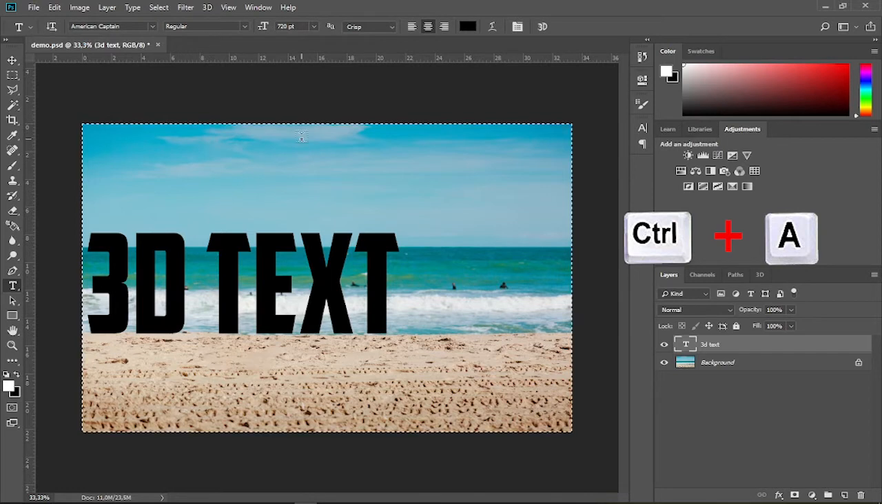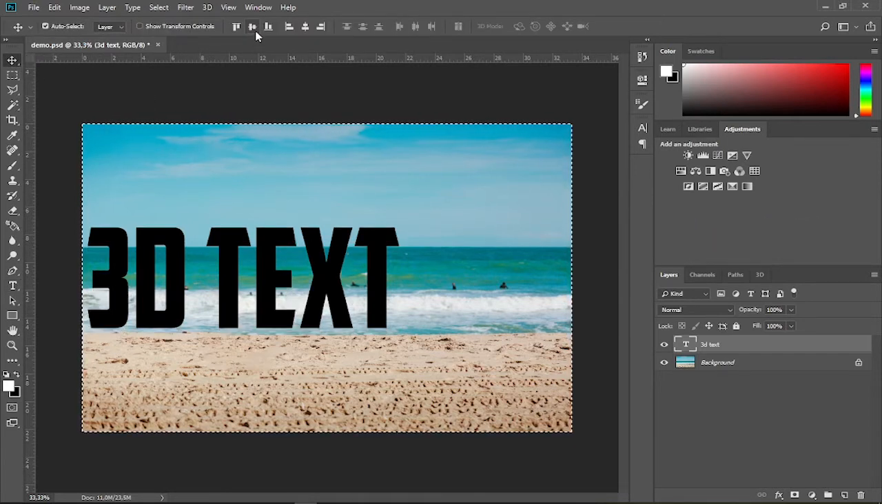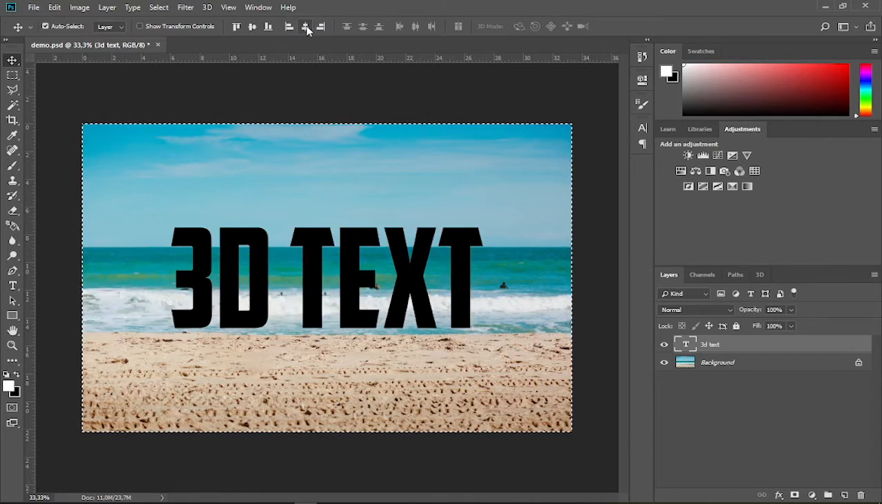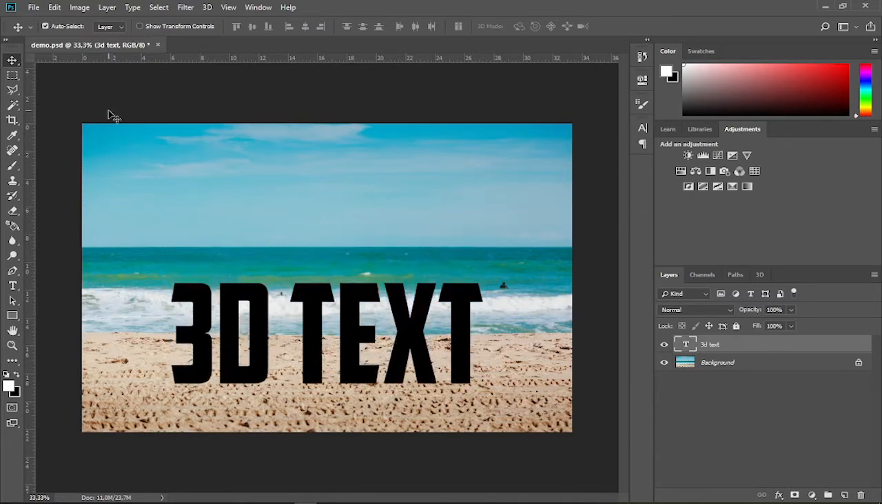Then press Ctrl A, activate the Move tool, and at the Options bar, click the Align Horizontal Centers to move the text to the middle. Press Ctrl D to remove the selection. Then press the Down or Up arrow button to adjust the text position vertically.